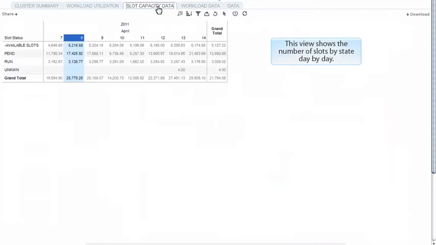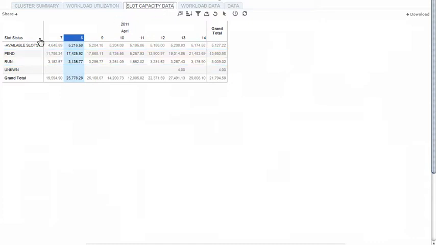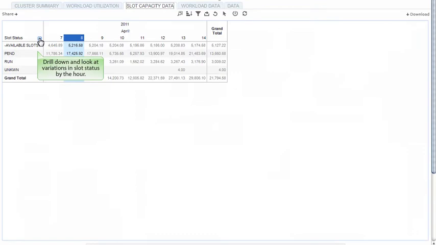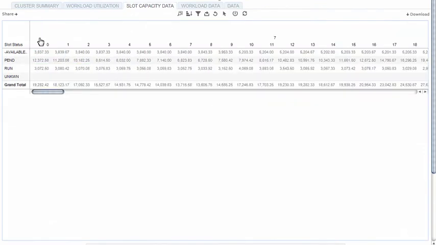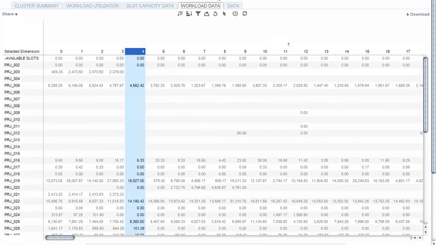This view shows me the number of slots in various states on average day over day. As you'd expect, the total available slots remains fairly constant, but there's a lot of variation in the number of running and pending job slots. I can drill down and look at variations in slot status by the hour. This tabular representation can be easily exported for more analysis. I'll move on to the Workload Data tab.